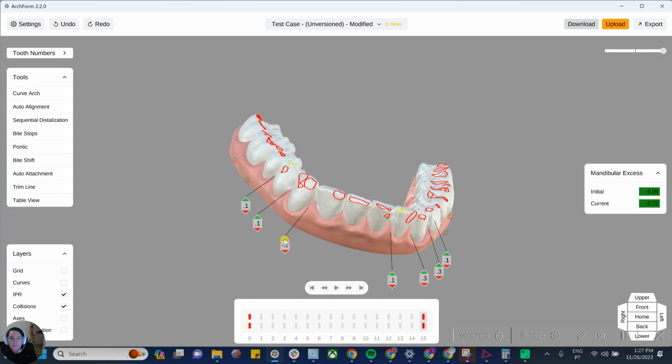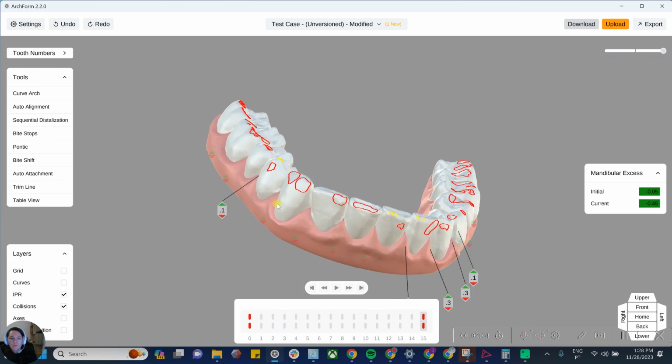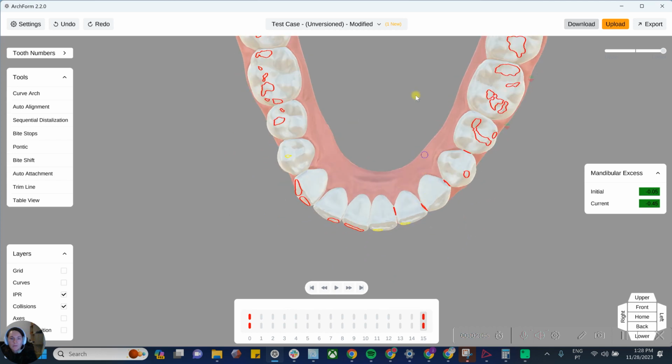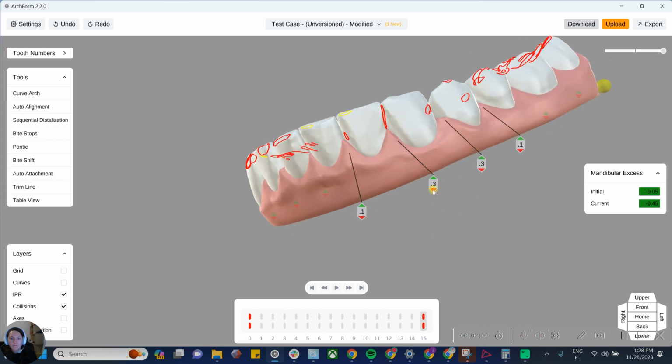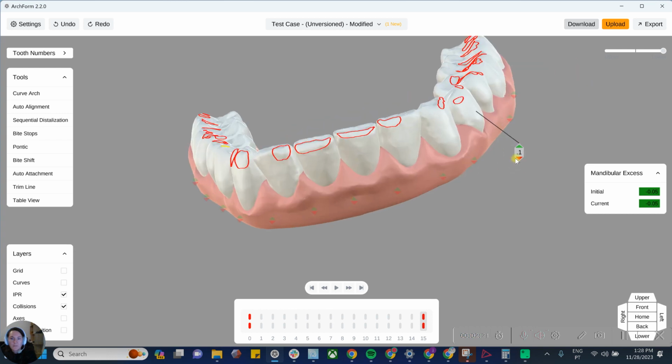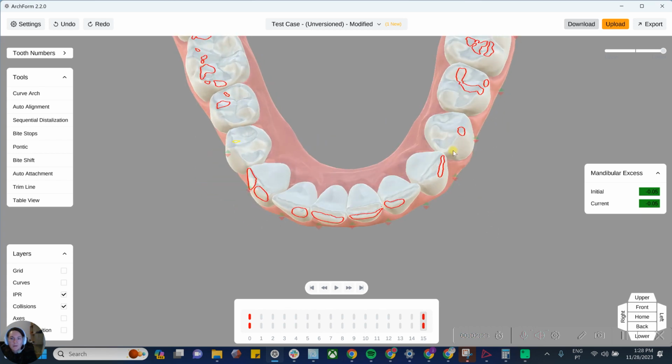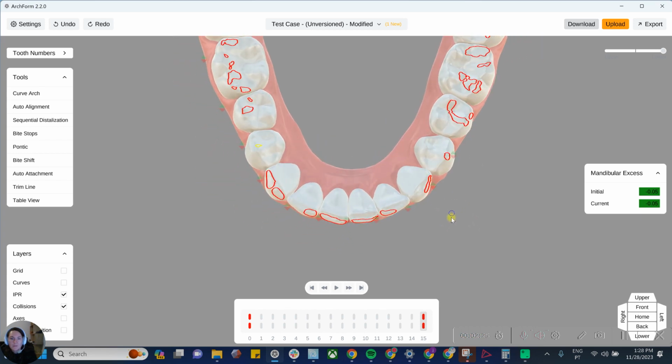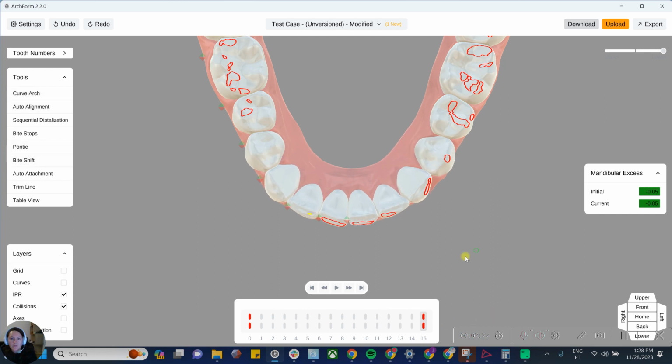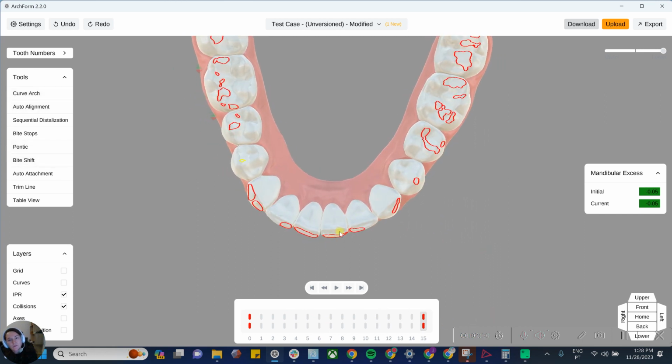Here I'm using the reduce space tool or add IPR tool, of course depending whether there's a space or a collision there. So if it is a positive value, it means that there is IPR. If it's a negative value, it means that there is a space. So just removing all of those, setting it to 0. So this is it from occlusal.